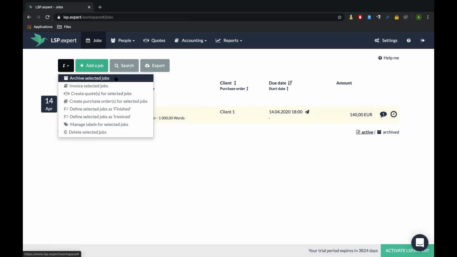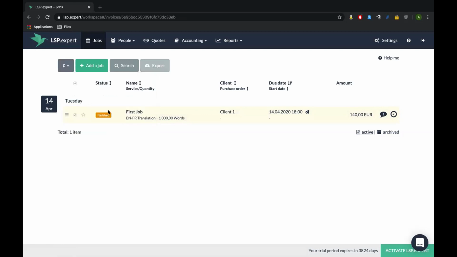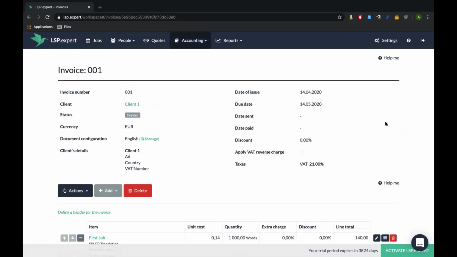I can archive my jobs. I can delete a job from here. I can do a lot of different things. We're going to focus on invoicing the selected jobs. I just click on it and it automatically creates my invoice number 1.